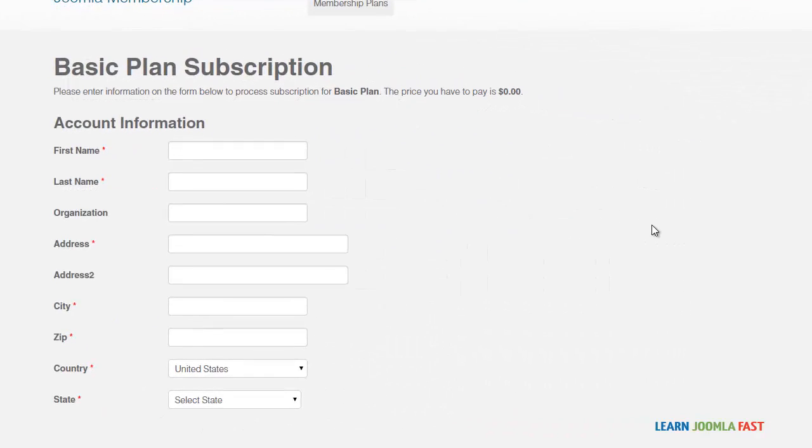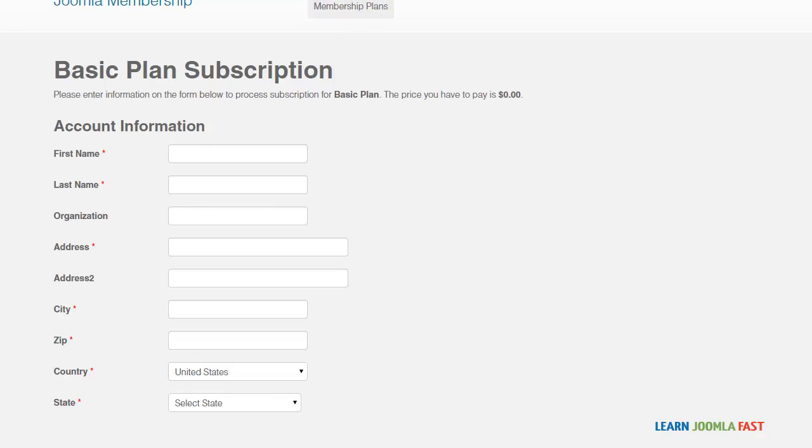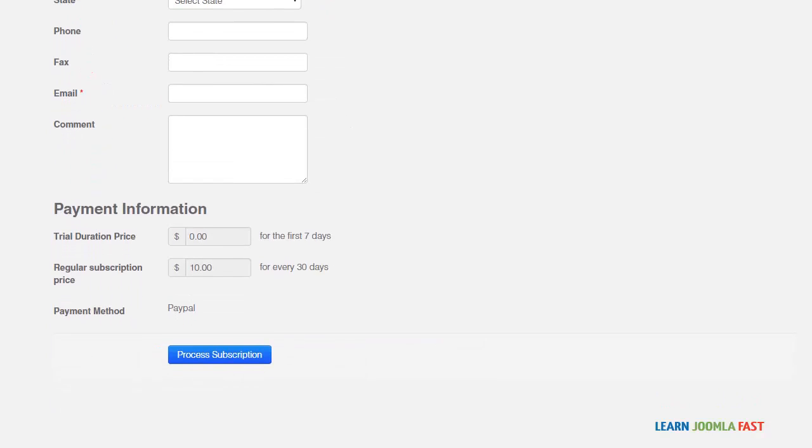In this lesson, I want to show you how to customize this subscription form here. Now, when someone scrolls down to the bottom, you notice it has the trial duration. So if you're offering free membership to try for a certain period of time, that's going to show here. And then the regular price is going to show here as well.